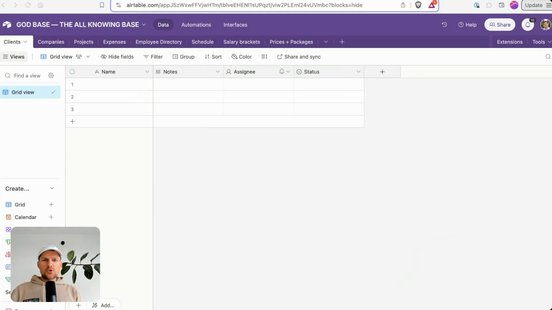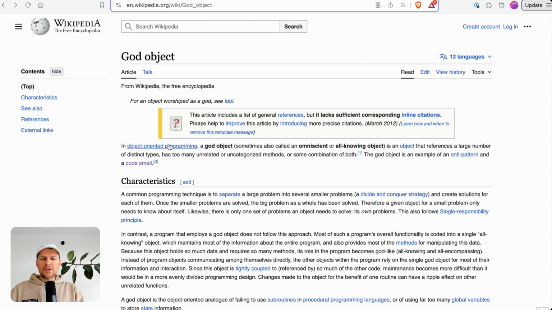So welcome to today's video and welcome to our messy base. I call this the God base, the all-knowing base. Why did I call this the God base? Because I had to think of God objects. God objects is this idea in programming where the God object is an object that references a large number of distinct types, has too many unrelated or uncategorized methods, or some combination of both.